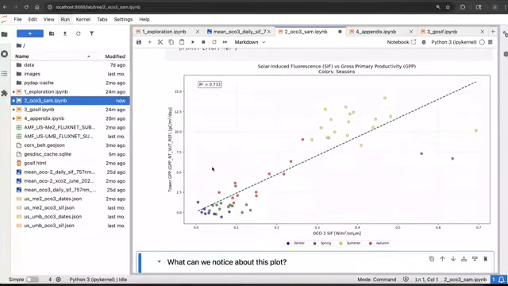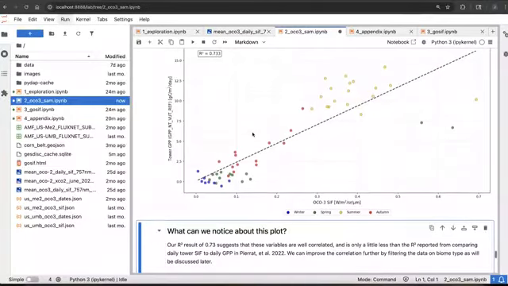And here we have the correlation plot. Our R² result of 0.73 suggests that these variables are well correlated, and it's only a little less than the R² value reported from comparing daily SIF to daily GPP in the Pierrat et al. 2022 paper that's the basis for this exercise. We can improve the correlation further by filtering the data on biome type when doing the pre-processing to create the JSON source file that we use for creating this plot in the first place. And that comes from the appendix, as I mentioned.